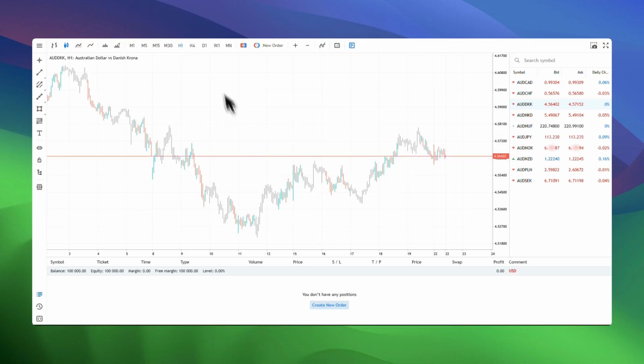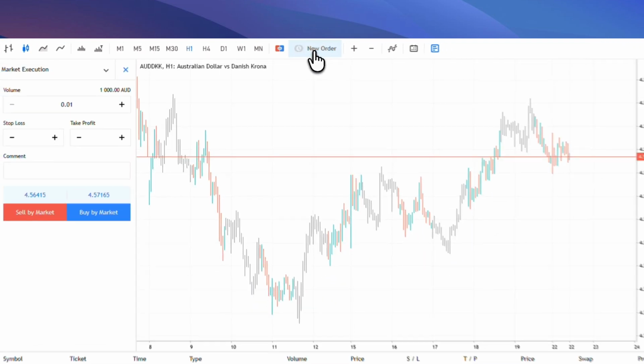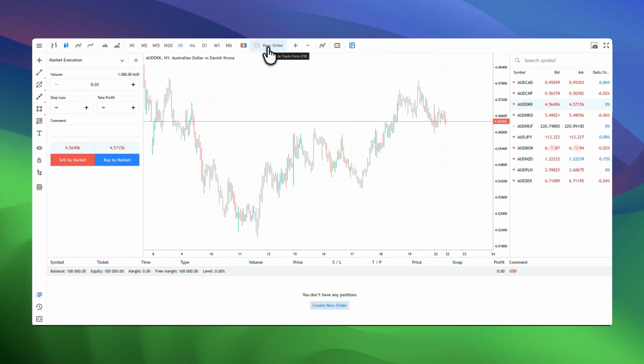To begin, open the order window in MetaTrader 5. There are a few easy ways to do this. You can press F9 on your keyboard, click the New Order button in the toolbar, or right-click directly on the asset chart, go to Trading, and then choose New Order. Any of these methods will bring up the Trade Setup window.